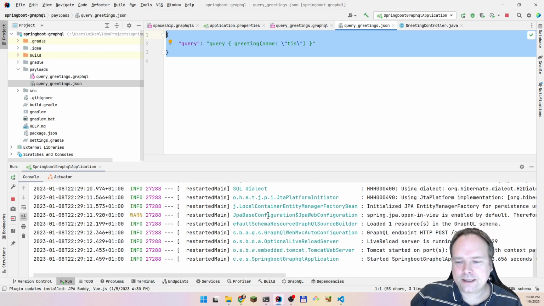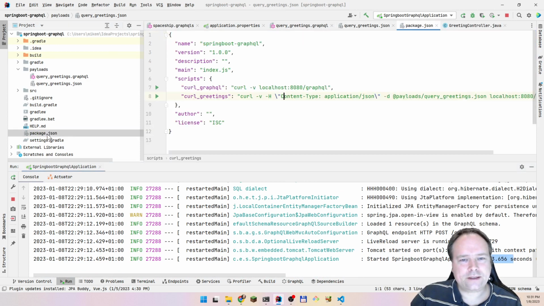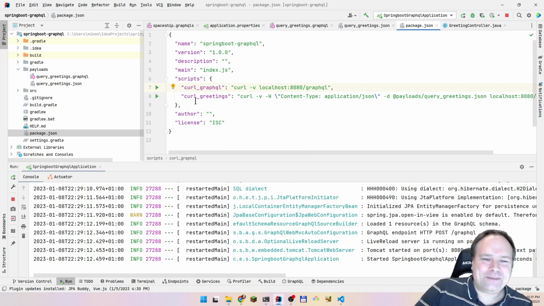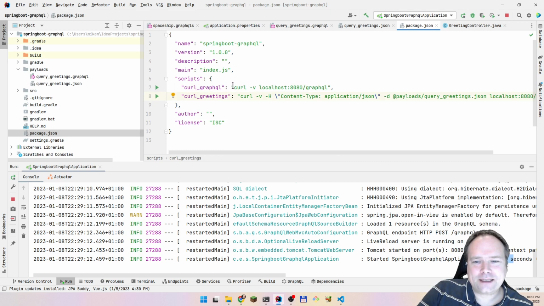Now the server actually started up, and it only took 3.6 seconds. That's quite fast. I have created a package.json file as usual. The reason why I do that is because then I don't have to type. I'm really bad at multitasking, so when I'm talking, sometimes my fingers are not typing the right things. So I have this package.json file right here, I can just press play, and this means that I can actually curl stuff right here.